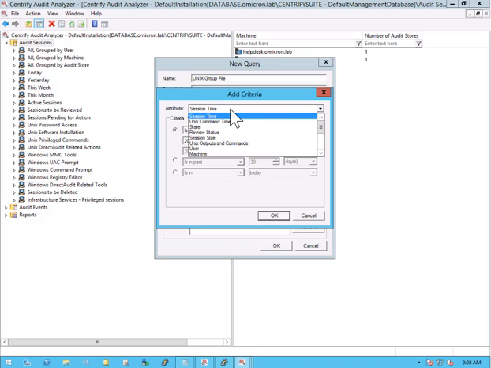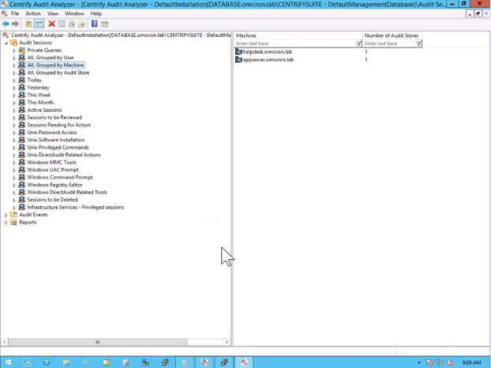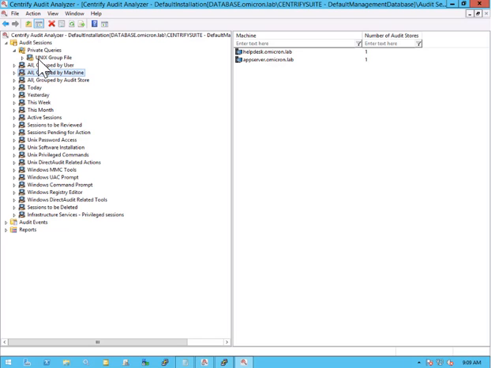And as you can see here, I have a number of attributes to choose from. The one I'm going to choose is Unix outputs and commands. What I'm going to look for is anything that's associated to etc group. And we'll go ahead and click OK. As you can see here, it automatically populated that event because it's already been audited. So I'll go ahead and click OK, and we'll click OK once more. And now I have a private queries option that has a Unix group file query built into it.